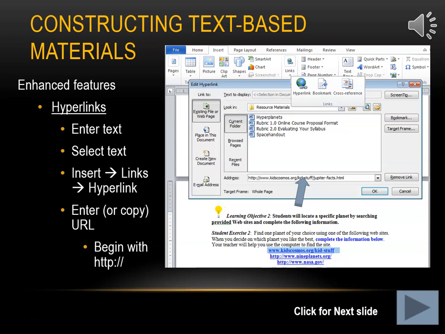So these 4 files, HyperPlanet, the 2 rubrics, and the space handout, would need to be in the same folder as the HyperBook, and they are. See how it's pointing to the HyperPlanets? That's our HyperBook folder name, remember?